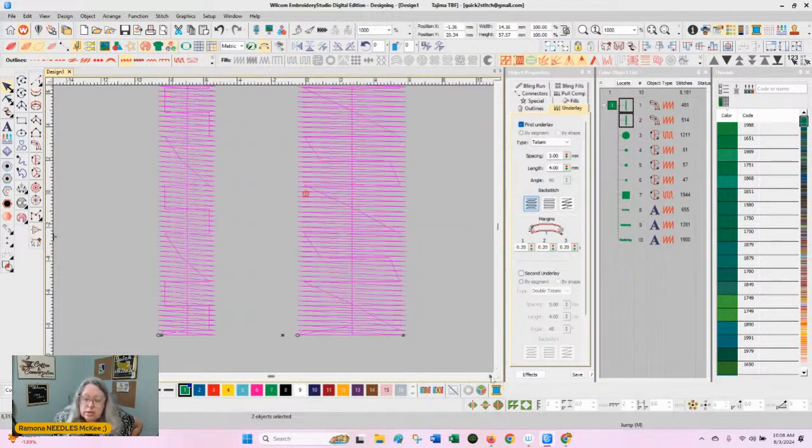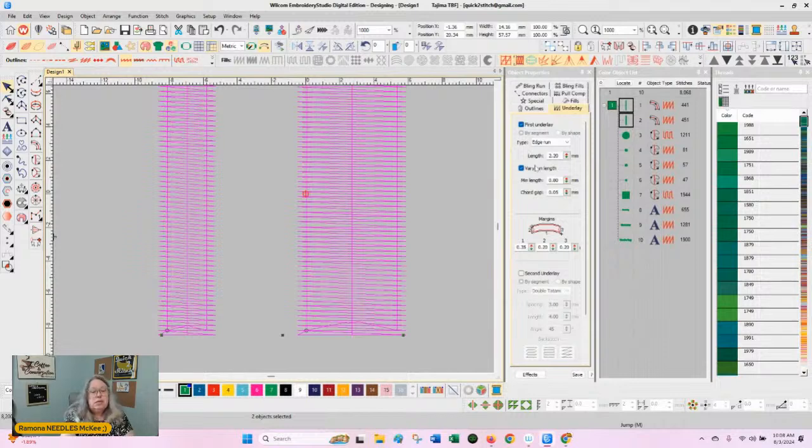Right now, these two use a tatami underlay, but we're going to change them to an edge run. And again, it's going to run like the tracks. And an edge run underlay can work well with a satin column if the column is wide enough. This column is 3 millimeters. You see, it's got plenty of room to hold the stitches on the tracks. All right.